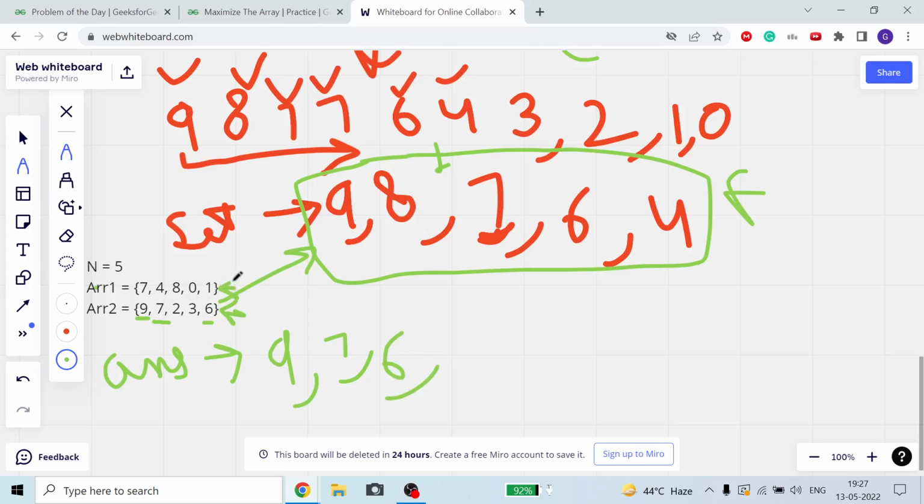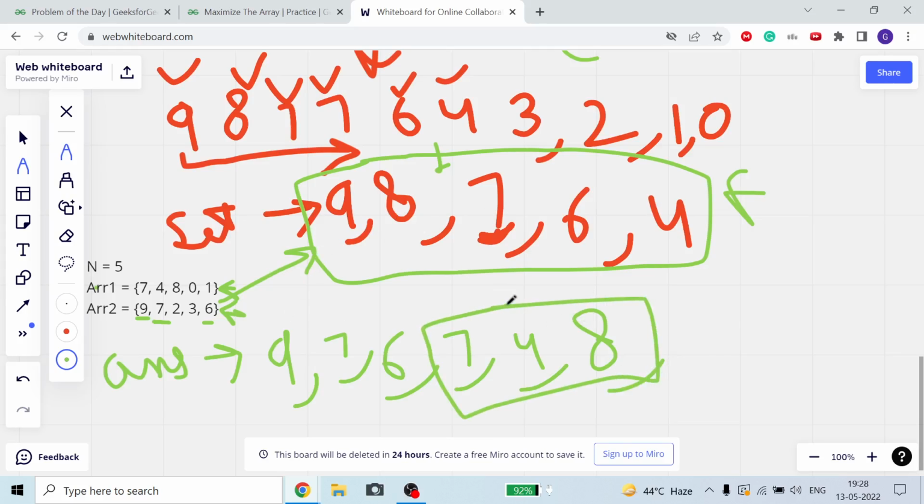Now I will traverse arr1. Now 7, yes, 7 is in my answer. 4, yes, 4 is in my answer. Now 8, yes, 8 is also in my answer. 0, no, 1, 0. So you can see these three elements are in order. These are the elements of arr1 in order, because I start traversing from the minimum index, so they will by default come in place.